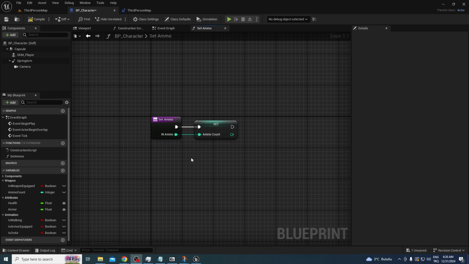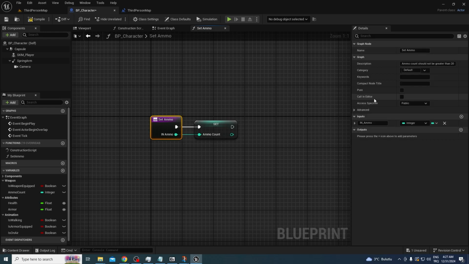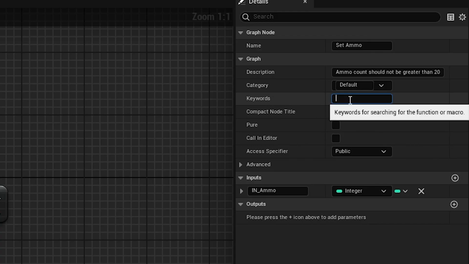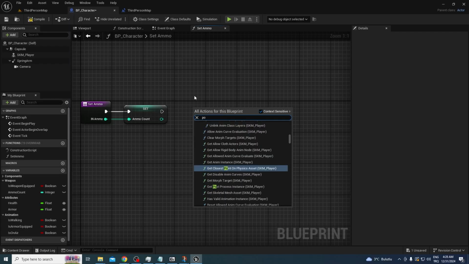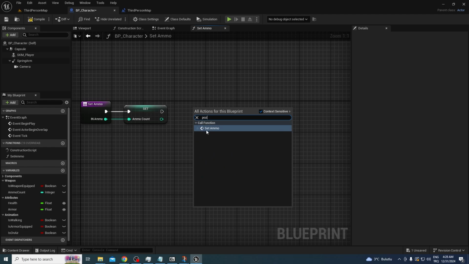To set keywords for a particular function, you can click on the function, and in the details panel, you will see the keywords box. You can enter your keywords separated by commas. For example, clear ammo, POZ. Let's enter something fancy and try to find this function with this keyword. When we enter these function keywords, it will set it. And then when we click the right mouse button and start typing POZ, we will see the setAmmo function come up. This way, we can increase the findability of this function.